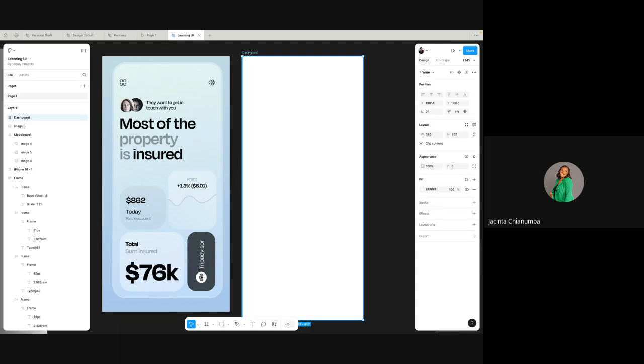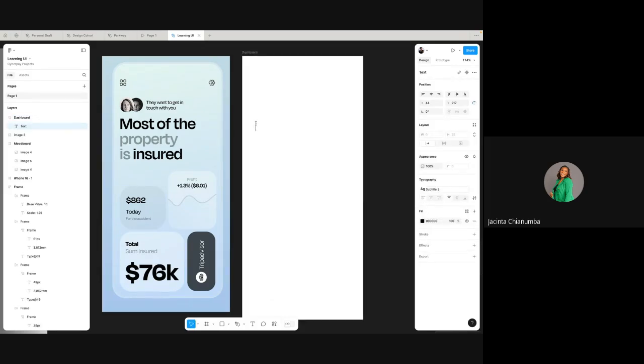So let us start with the text. We put in the text, and then we want to get in. So this is not really looking like it. So let's try to see if we can get something that will look like this. Okay, I think this is close.